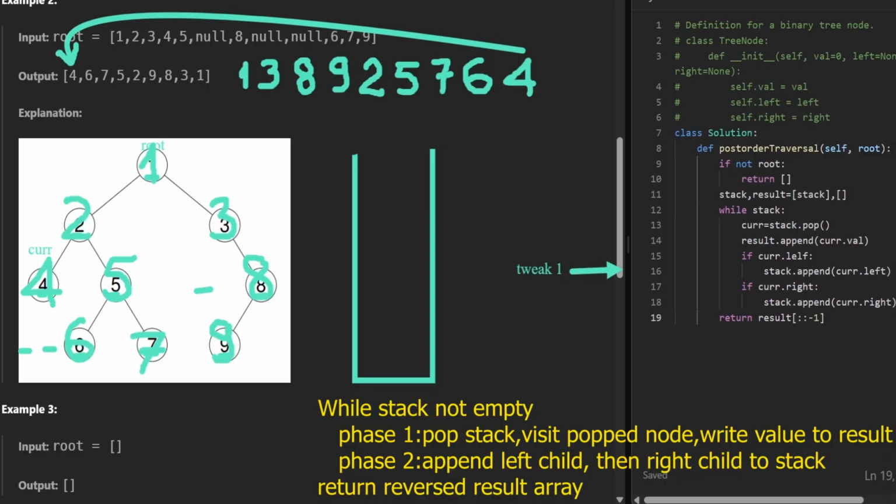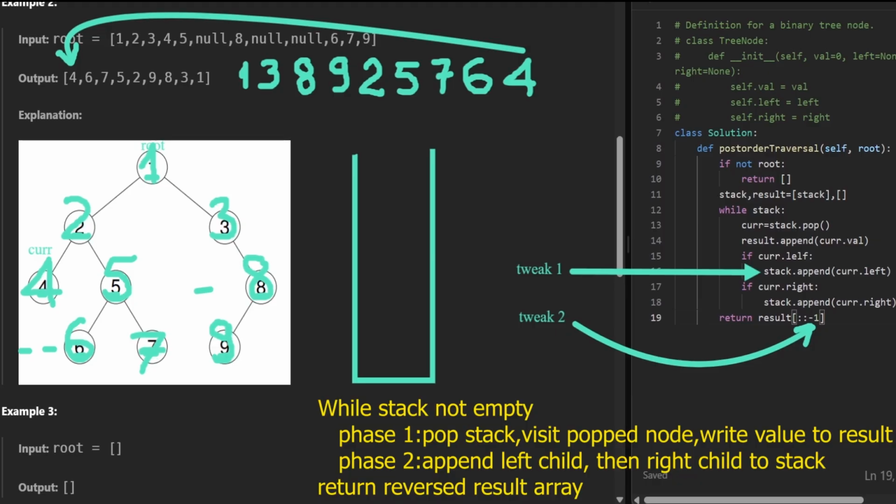Tweak 1: append the left child first. This gives a root, right, left order. Tweak 2: reverse the root, right, left order to left, right, root postorder, the order that we want. Oh, typo. Okay, we're supposed to append the root's left.